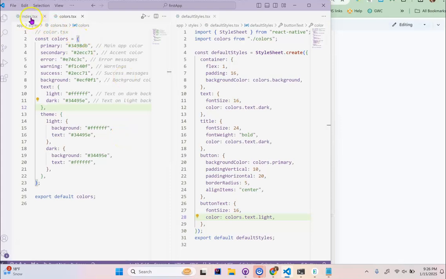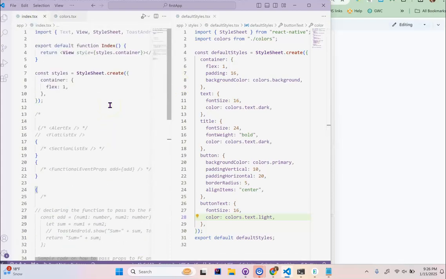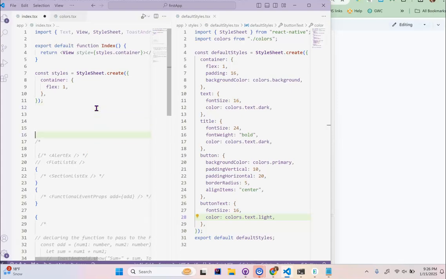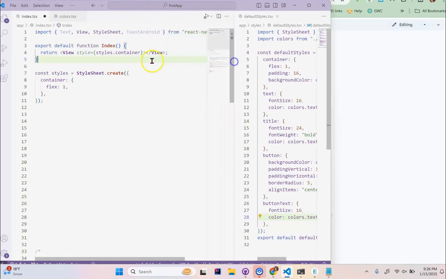Okay, so if we look at index and we want to see how I would apply these things. Let's go into our index.tsx and just ignore all that code we have down there. I'm just trying to not have to delete everything while I'm doing the video.